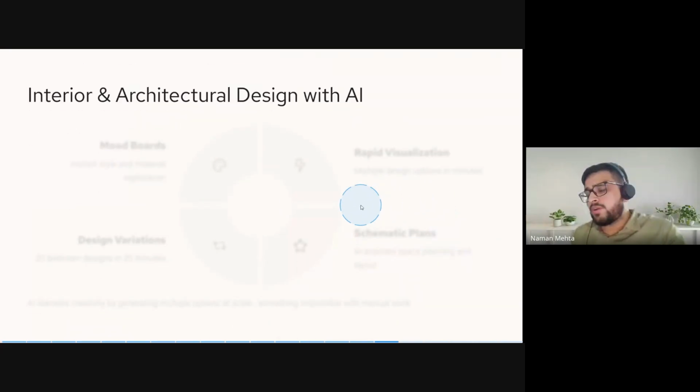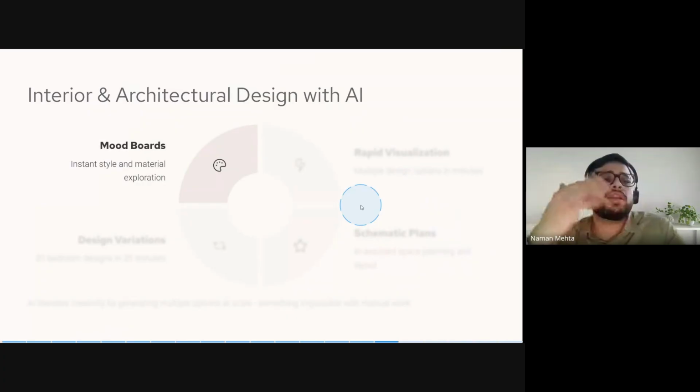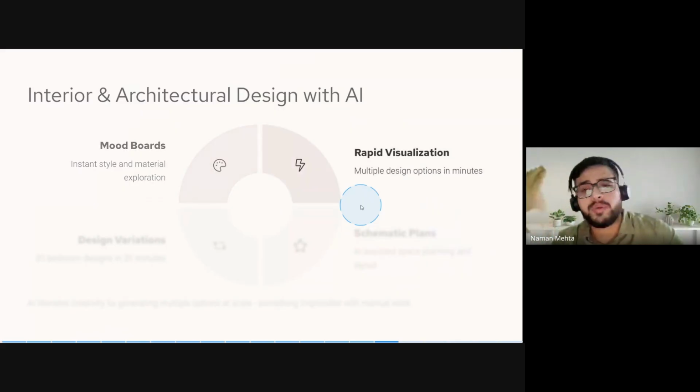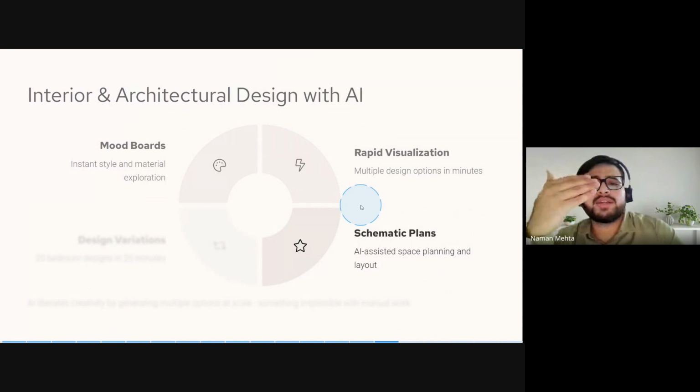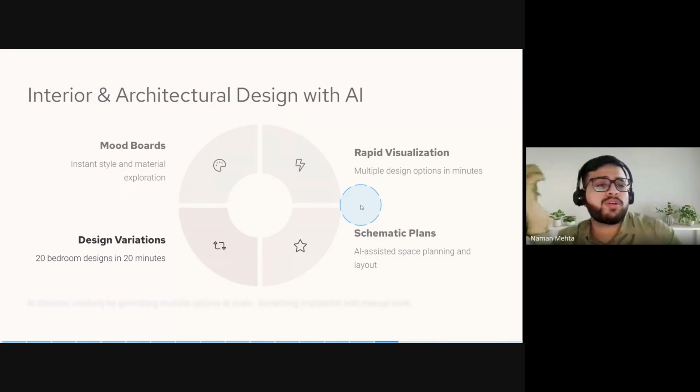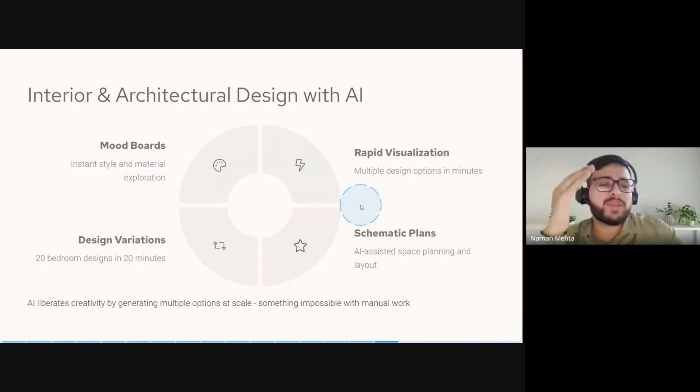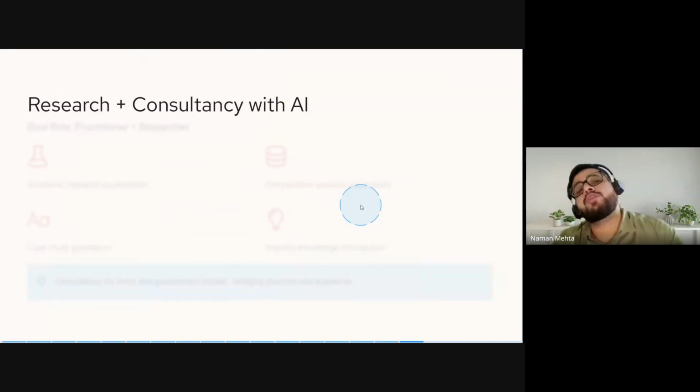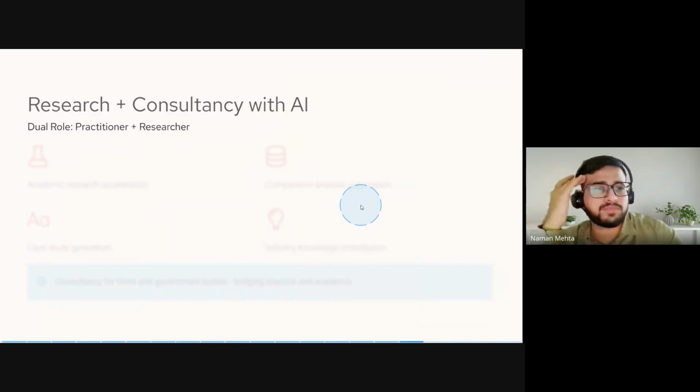Talking about not just architecture but interior also. For interior, you can do many other workflows, such as you can use mood boards to create instant style and material exploration. You can do rapid visualization. You can create schematic plans for AI-assisted space planning and layout. You can also create design variations right now. So that is where AI liberates creativity by generating multiple options at scale, something which was impossible with manual work, or that took a lot of time.